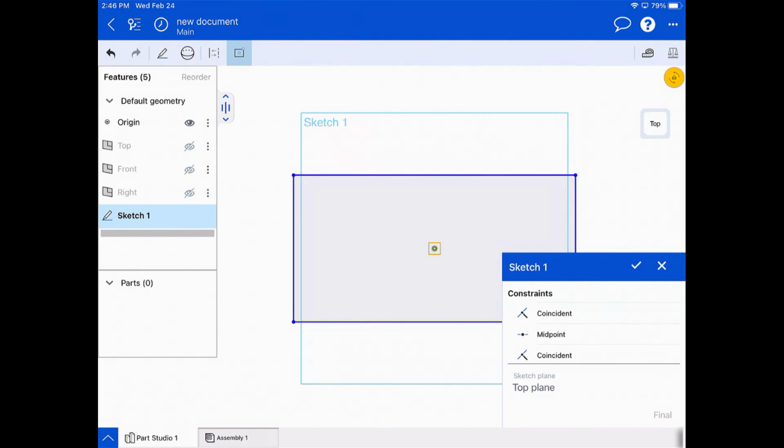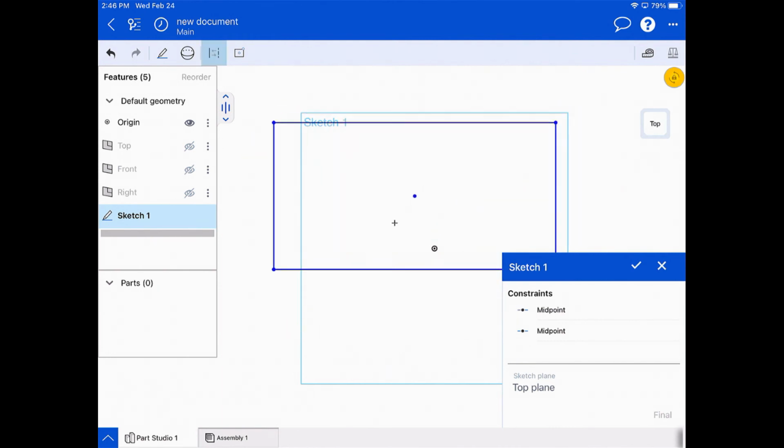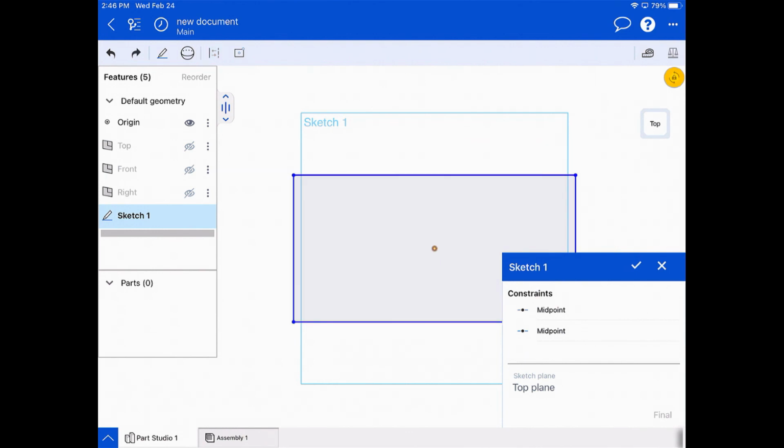Likewise, the center point of this rectangle has some constraints as well. So right now, it is coincident with the origin. If I delete that, I can now select this rectangle and move it around. But if I back up, and if that coincident constraint is still there, I cannot move my rectangle. It's locked into place.